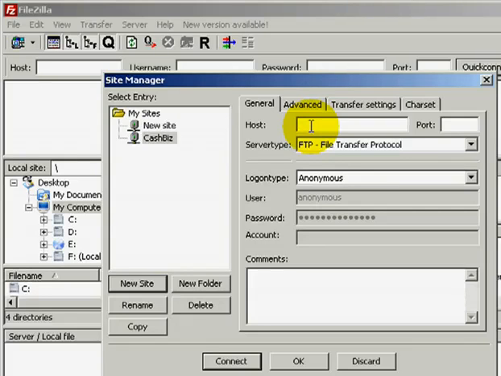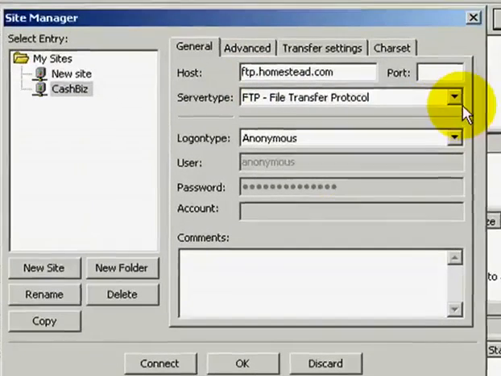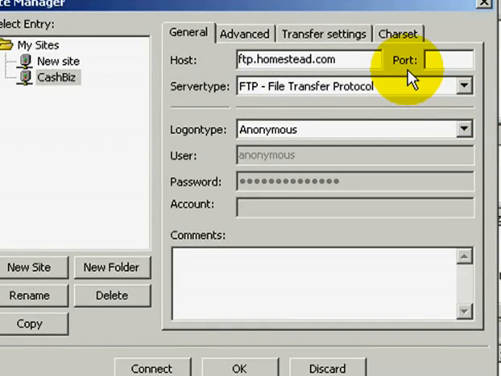Now for those of you who have subdomains, here's one for you. Let's say, for example, you use Homestead as your hosting provider. Well, Homestead has a host FTP URL of ftp.homestead.com, and that's what you want to put here. The server type obviously is FTP, or file transfer, so you leave that as it is.